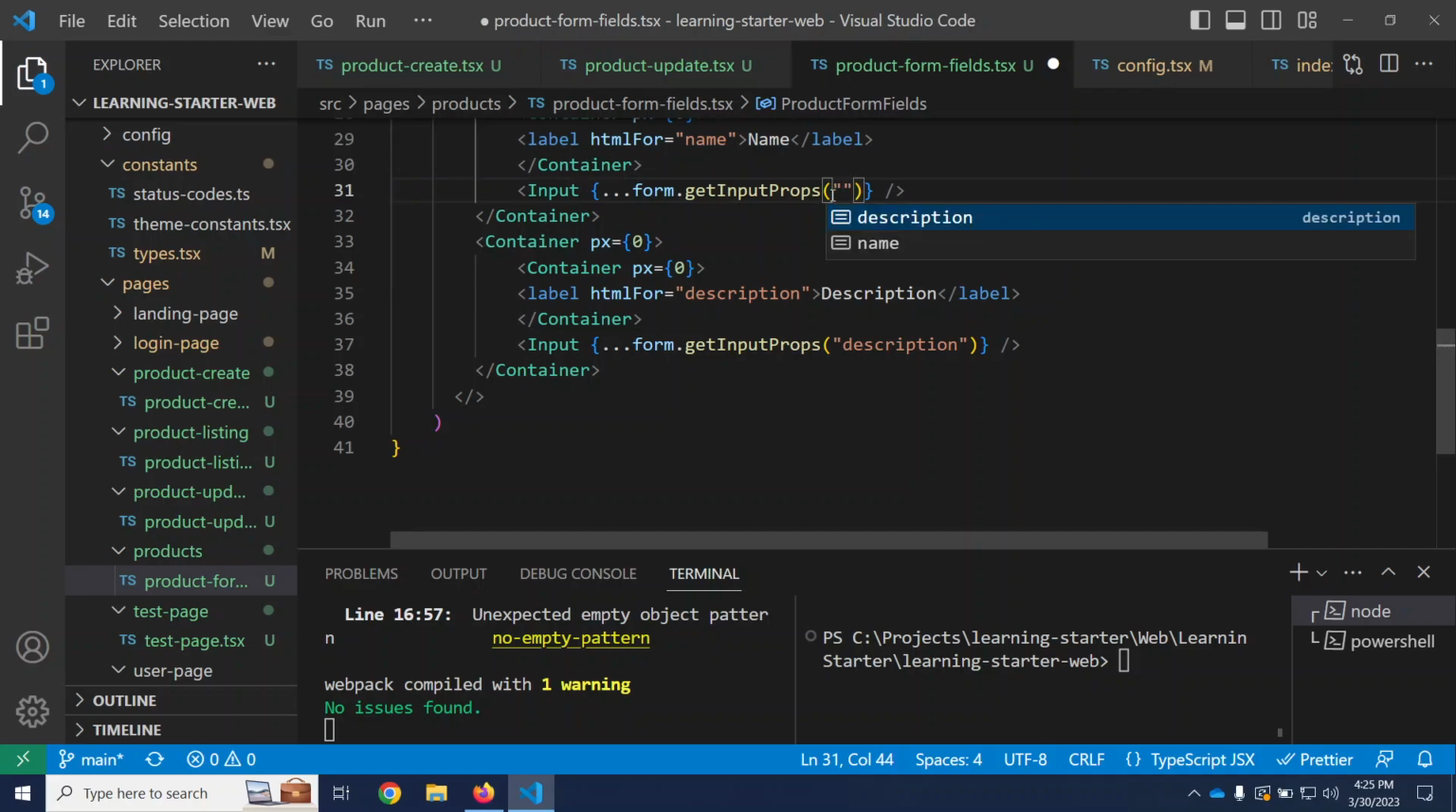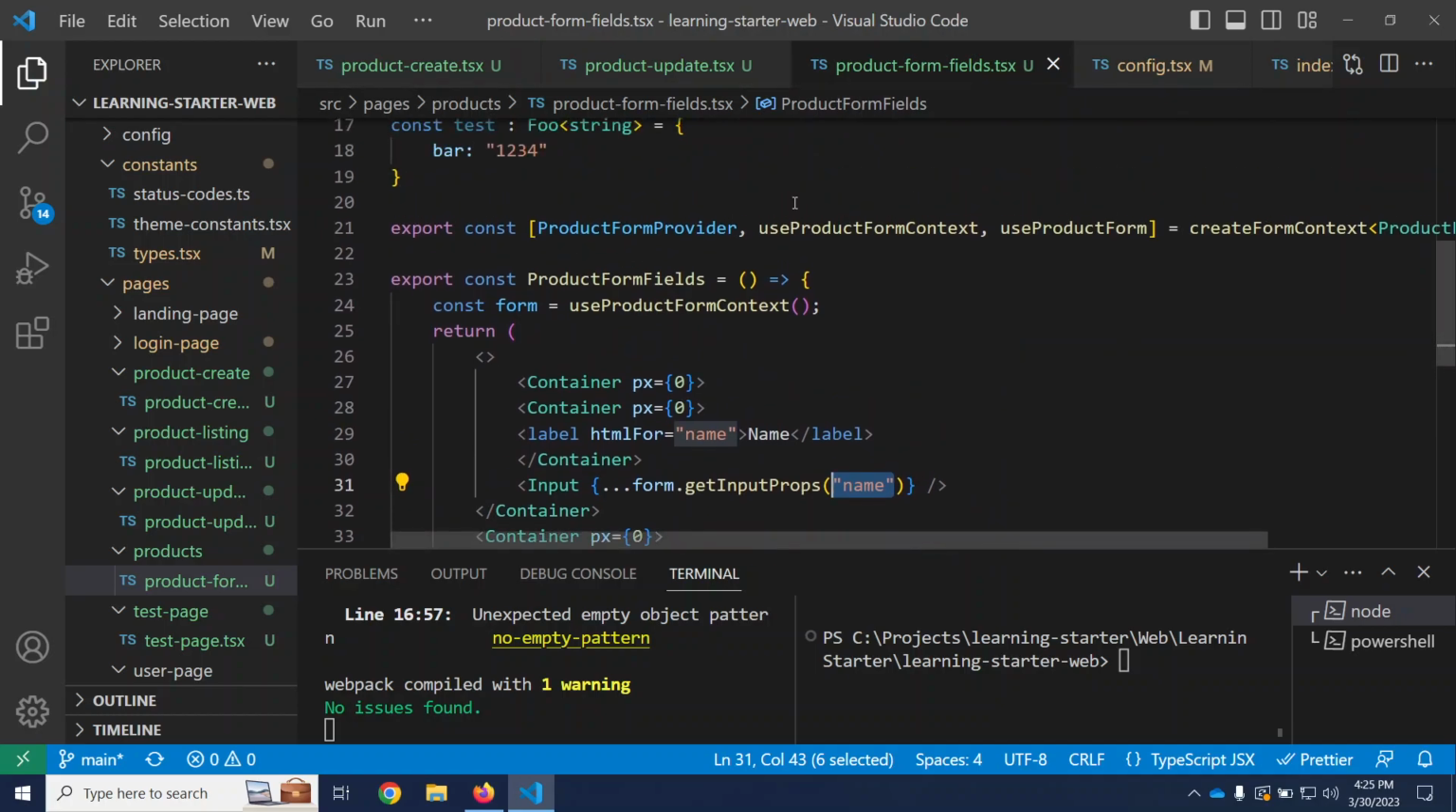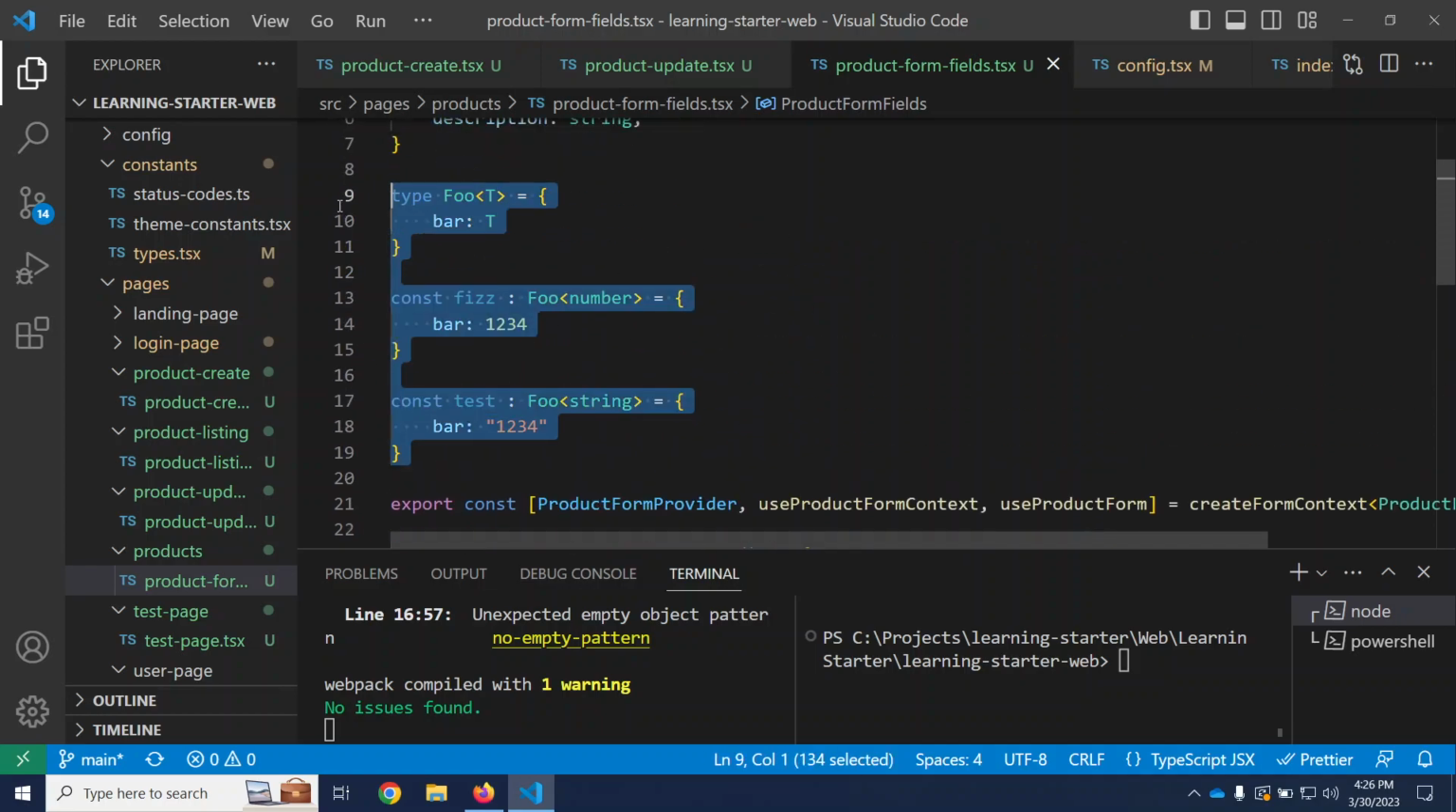But how does it know that? Because I could technically use the same use form hook anywhere with a different type, and it would know, because you gave it this type, you can only use name or description, or you can only use image URL and name, whatever it may be. That's because they use generics when they're building out their use form hook. It takes in a T, and whatever that T is, all the other functions have access to inside of the form. But this is basically how it works.